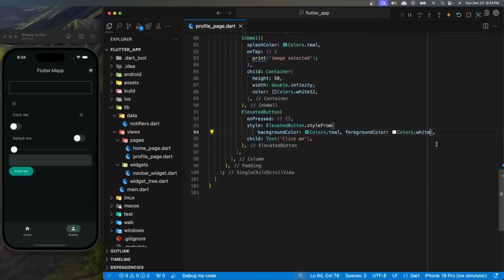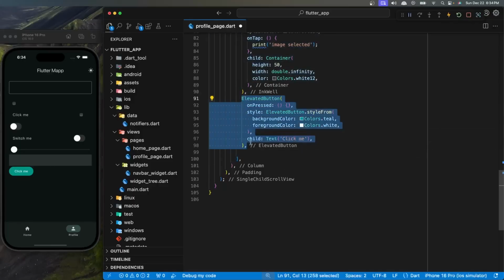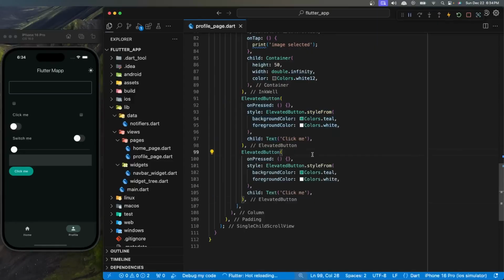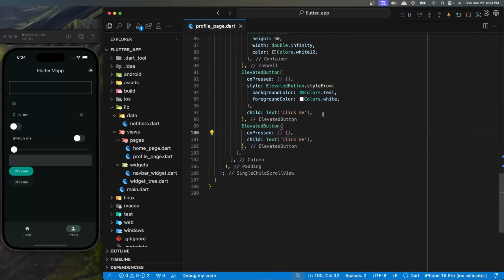But you don't always need to change the style, because Flutter offers like 4 different types of buttons. All right. So what we'll do is I will just copy this one and paste it right under. I will remove the style so you can see just the button. This is a normal elevated button. This is the one we modified.